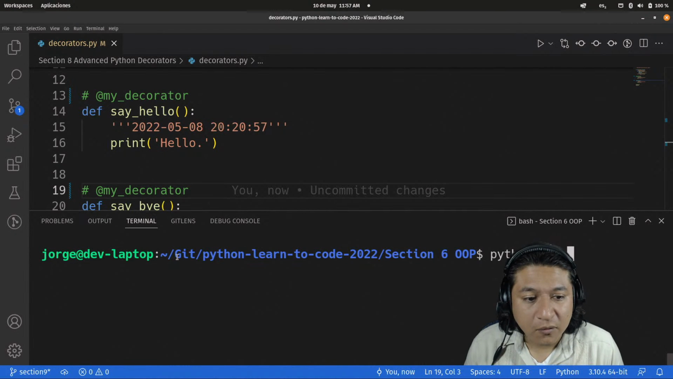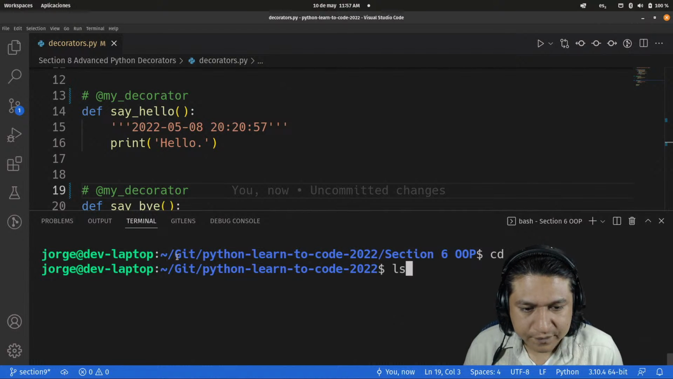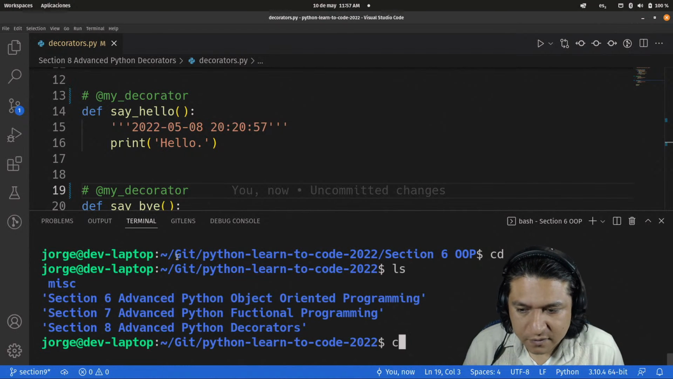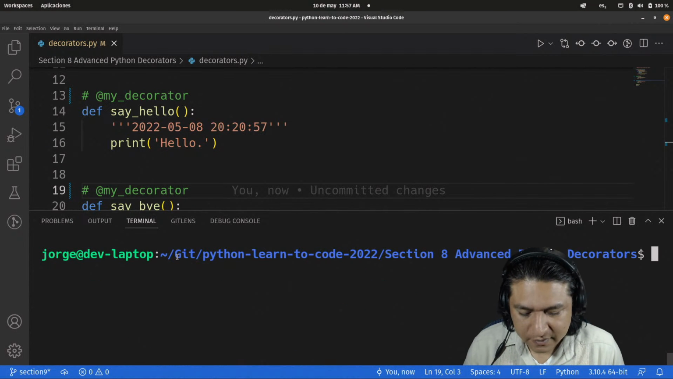Wait, what? Oh, wait, I am on the wrong folder now. So, section decorators. There we go.